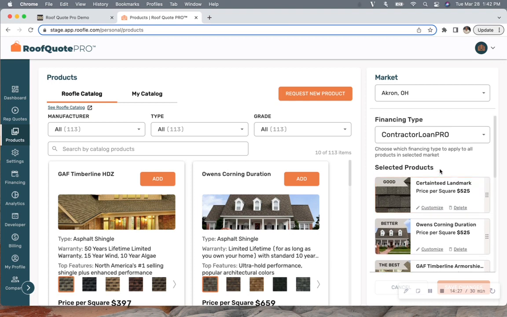So that's a big thing, because as we know, in a lot of markets, they maybe don't offer certain types of shingles, or all the shingles are not the same price in different areas.